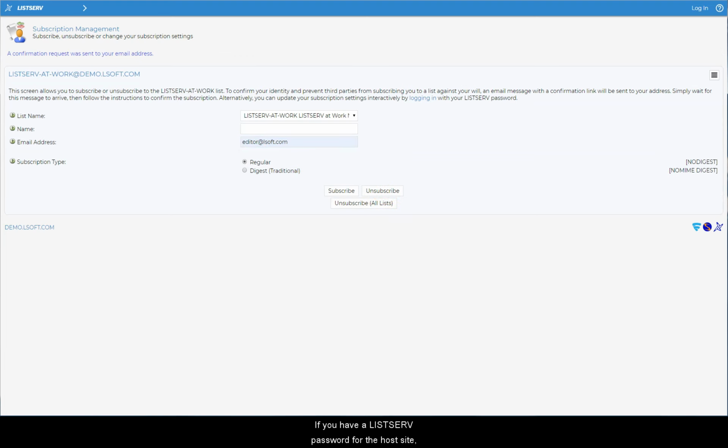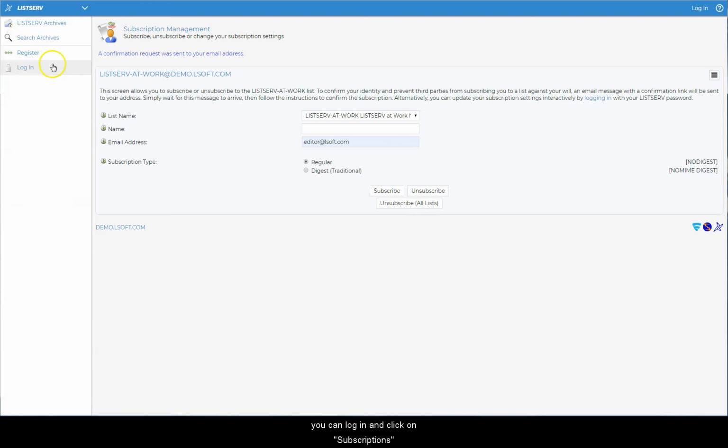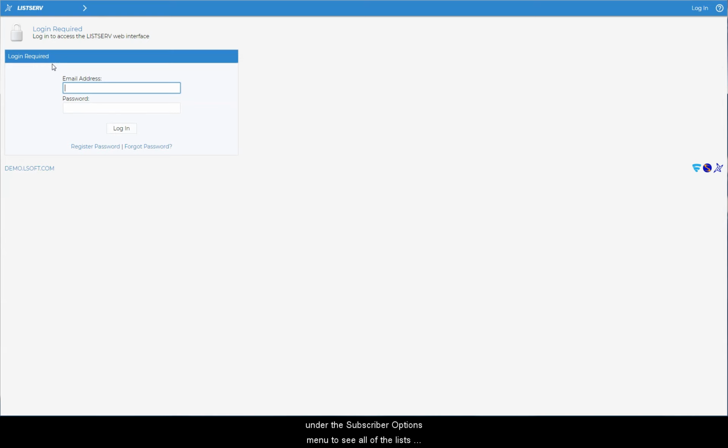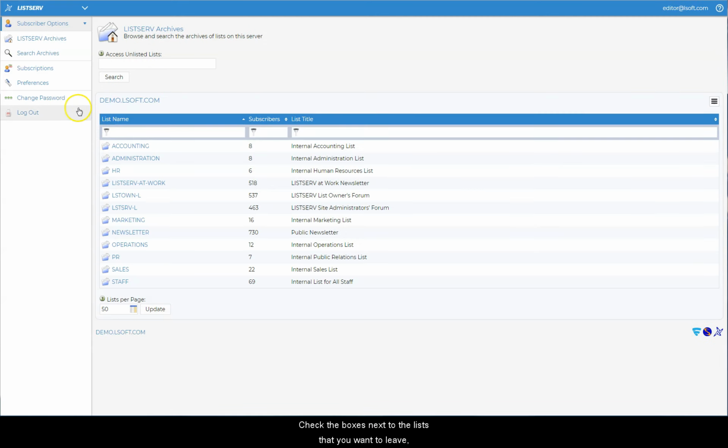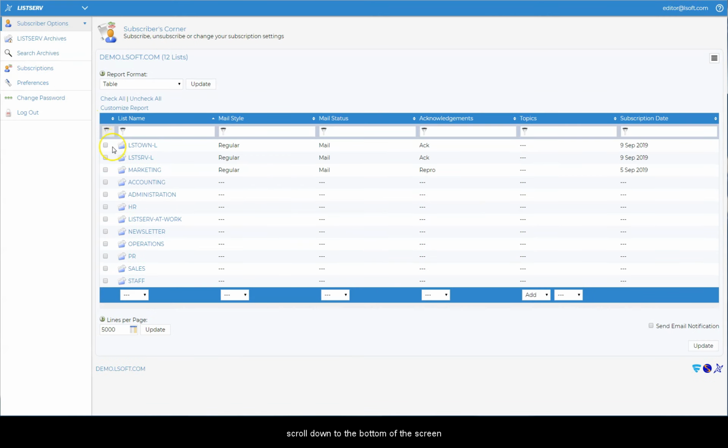If you have a listserv password for the host site, you can log in and click on Subscriptions under the Subscriber Options menu to see all of the lists that you're subscribed to. Check the boxes next to the lists that you want to leave. Scroll down to the bottom of the screen and select Unsubscribe in the pull-down menu, followed by Update.